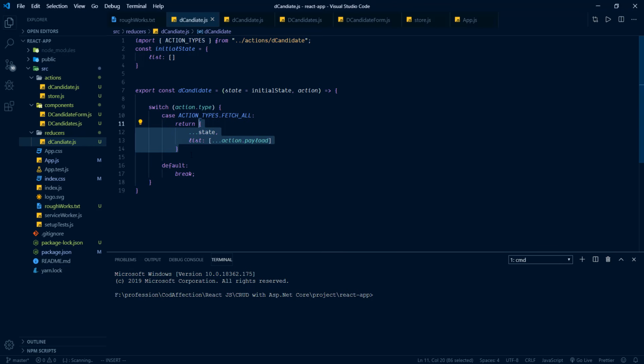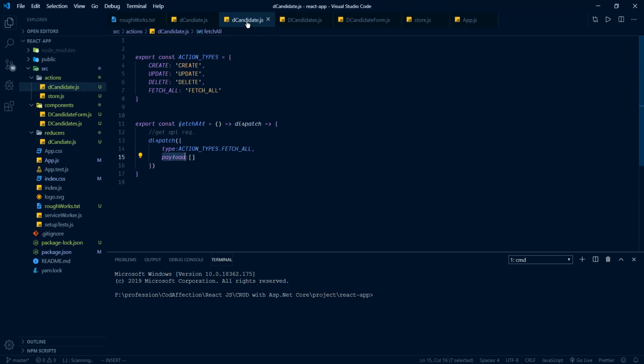We have to deal with the rest of the operations also. We can do that later. Inside default, we can just return the state as it is, return state. So we have defined the reducer for fetch all operation. Now back to the action, and let's make the API request to retrieve all of the records from ASP.NET Core.